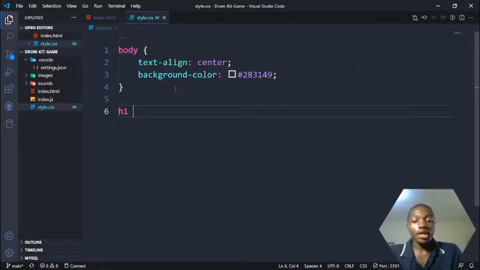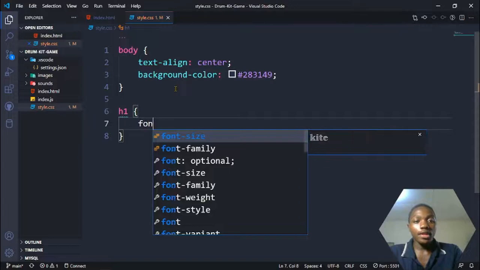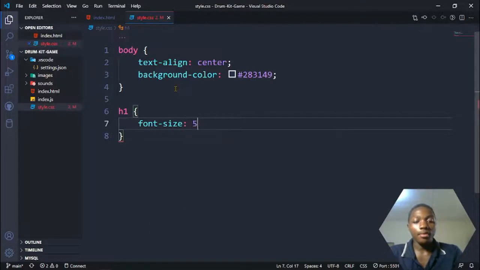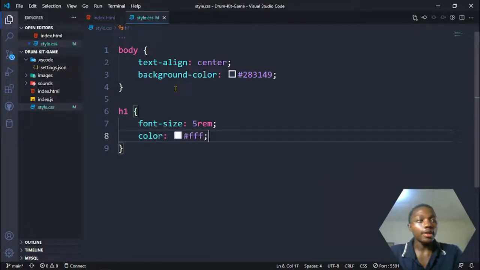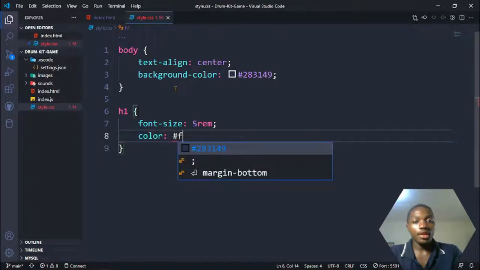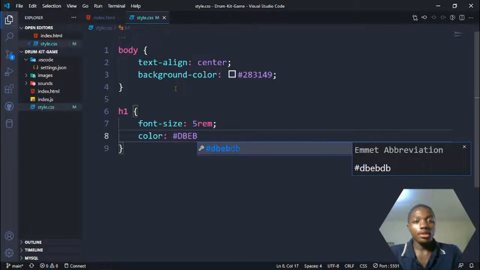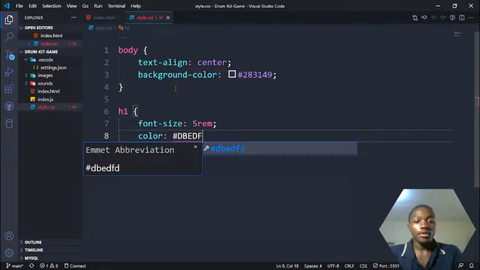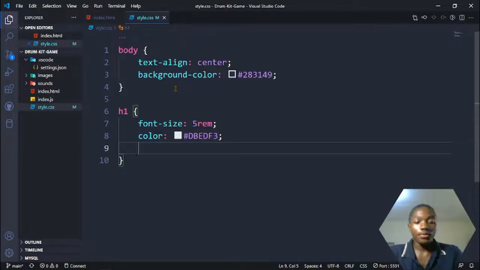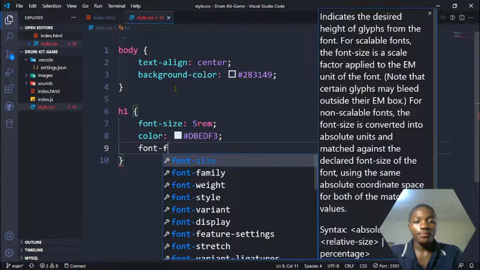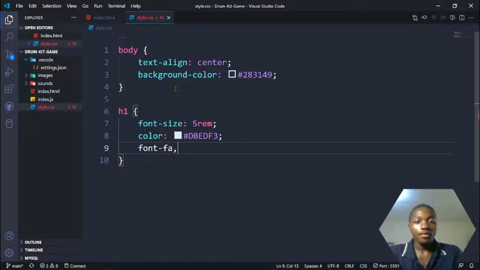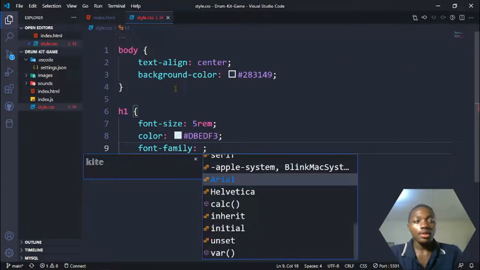Next up, we're going to start our h1. I'm going to say font size is going to be 5rem, color is going to be white. I'm not sure it's white, it should be our #fbdbedf3. Cool, that's going to be the color. So font family, it's going to be Arvo.